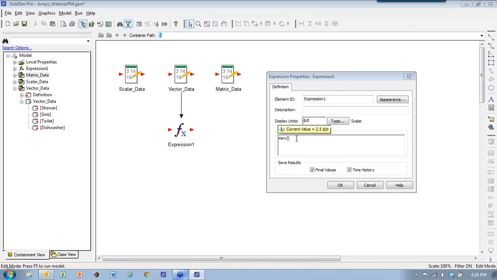So here's the min, vector data, it shows me the smallest number, and so forth. I can use math operators to perform functions on vectors and matrices.